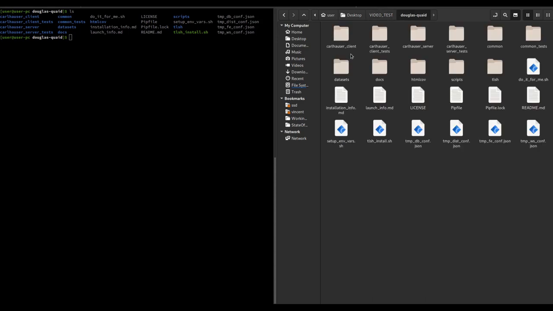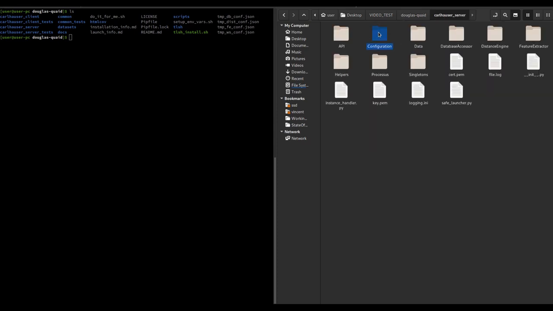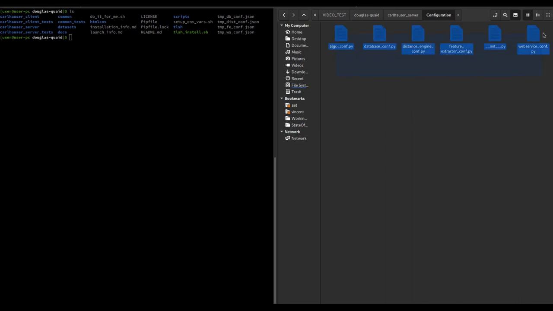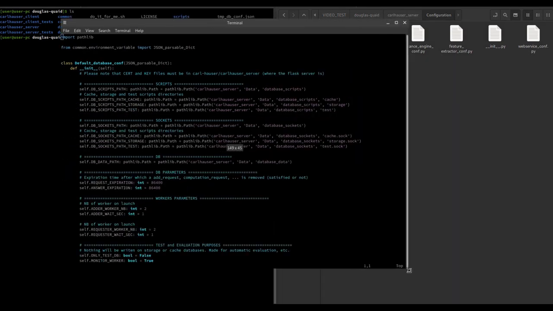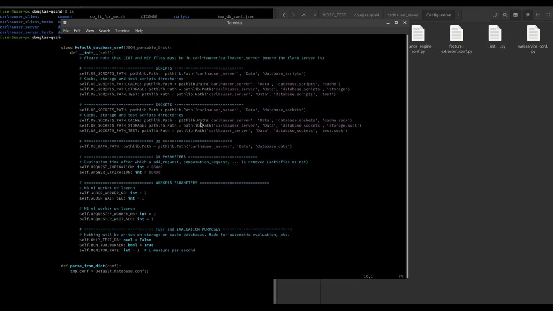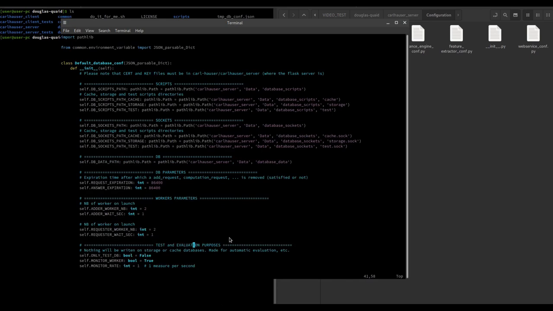Let's now see how to modify the configuration of Douglas Quaid server. All configuration files of the server are stored in calhasa_server configuration. There are four configuration files: database configuration, distance configuration, feature extractor configuration, and web service configuration. Database configuration defines paths to sockets, expiration time for requests, number of workers of each type, test and monitoring mode.